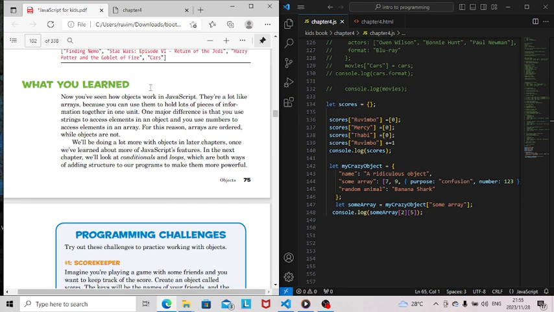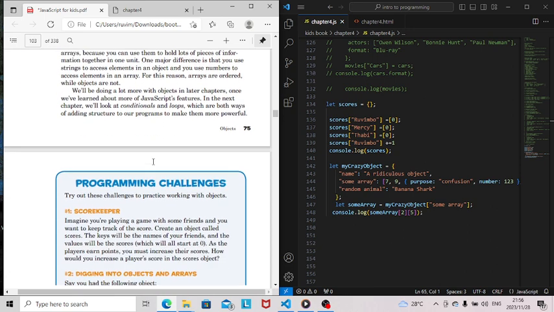Now you have seen how objects work in JavaScript. They're a lot like arrays because you can use them to hold a lot of pieces of information together in one unit. One major difference is that you use strings to access elements in an object, while you use numbers to access elements in an array. For this reason, arrays are ordered while objects are not.